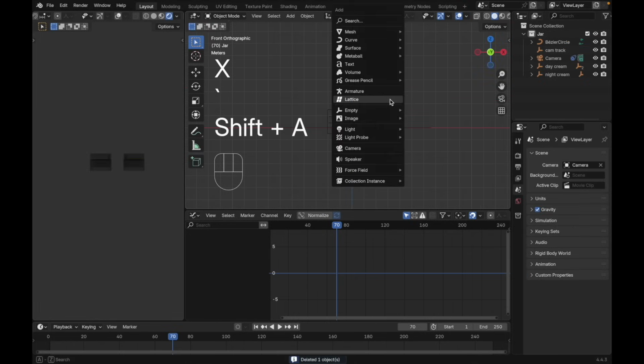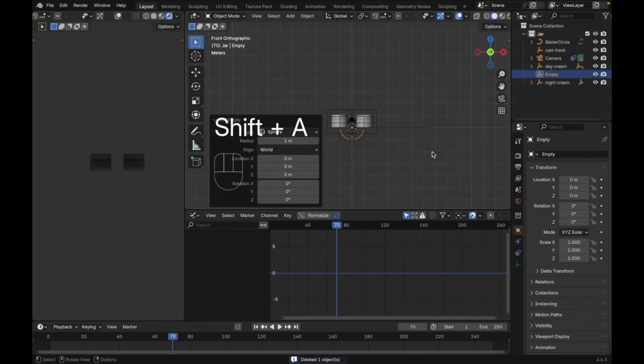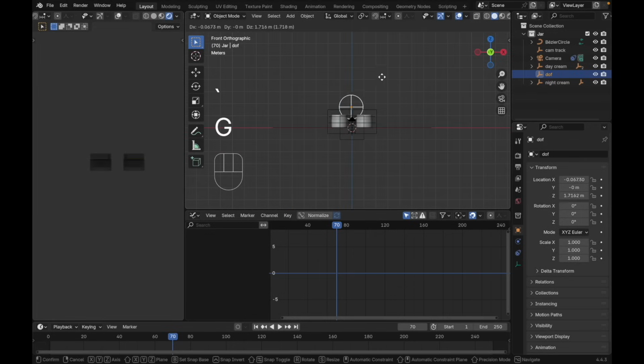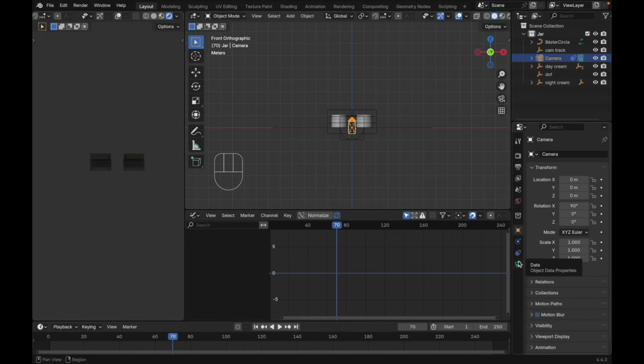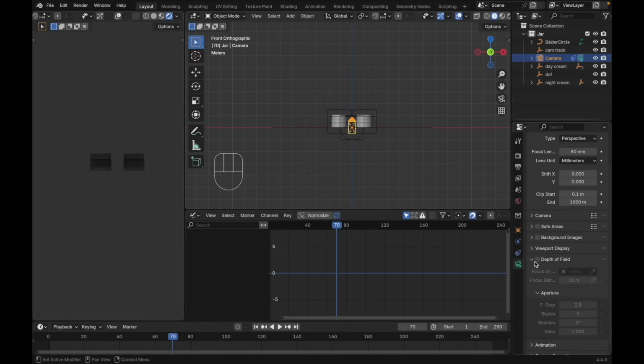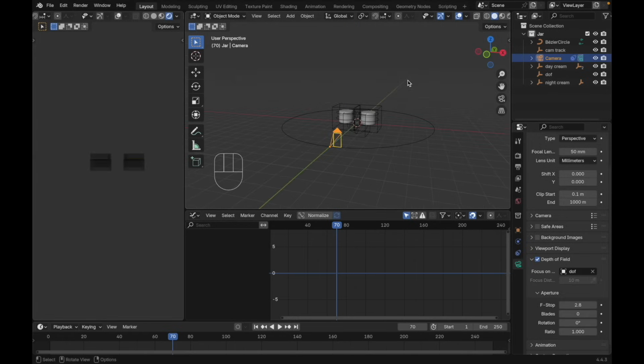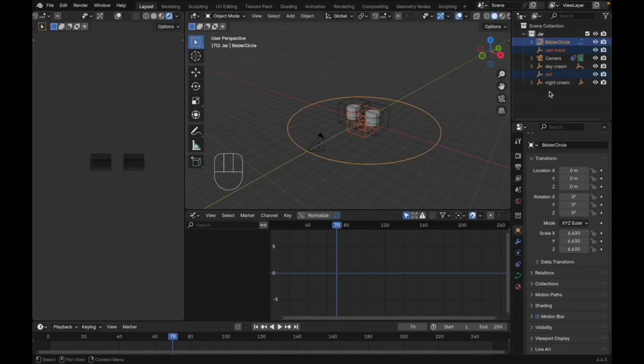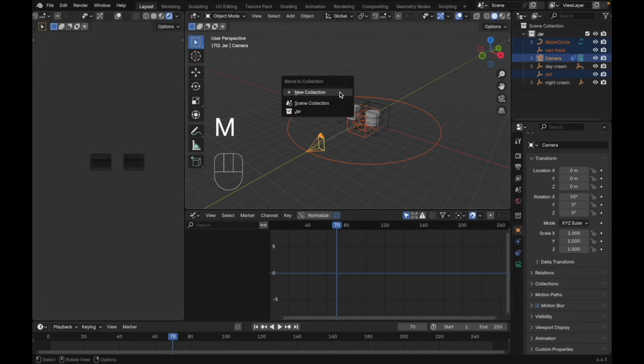Let's add another empty. At this one I'm gonna use sphere and I'm gonna name this one dof, because this one is for our depth of field. Select your camera, object data property, enable the depth of field, click this eyedropper, focus on, and select your dof. Okay, we're done with camera setup. Select all of them, press M to move to new collection, name it cam.